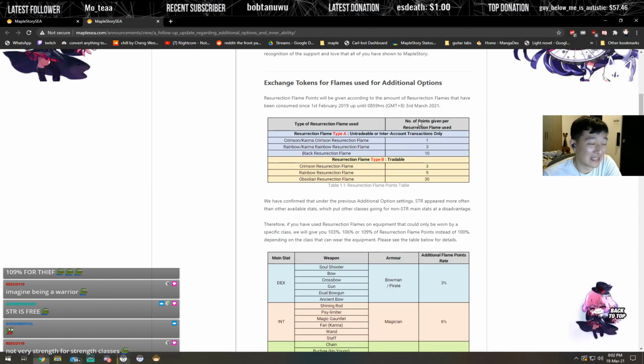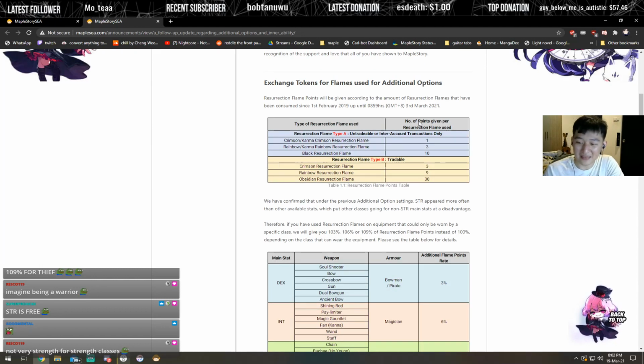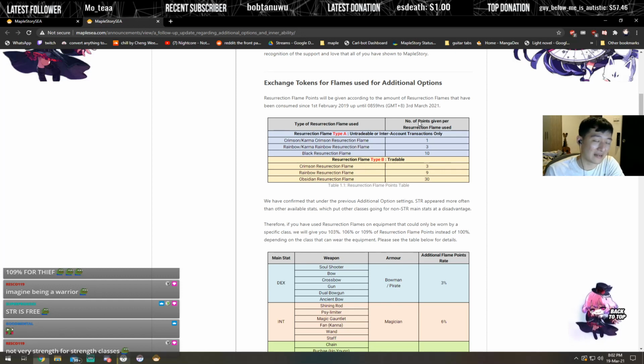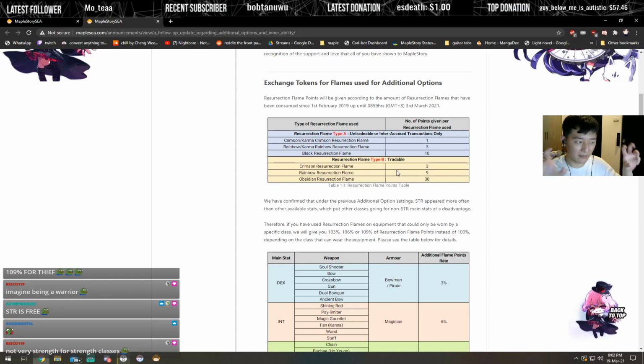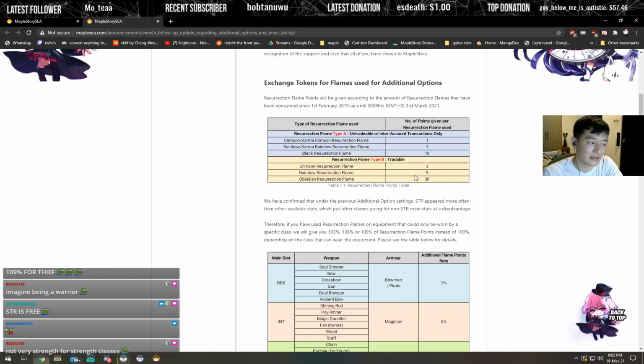So it goes by a point system. I've seen KMS players do it. Basically, every Crimson Flame that you use is worth 1 point, and every Rainbow Flame that you use is worth 3 points. You can reclaim them back. You get a set number of points, they calculate all the points that you have, and then afterwards you can use them to buy these flames. You can either buy the tradable version or the untradable version.